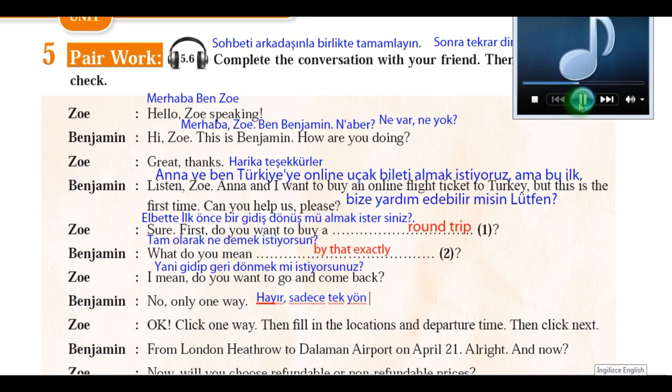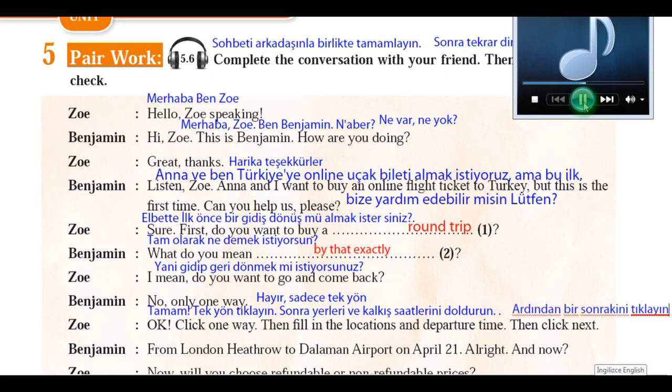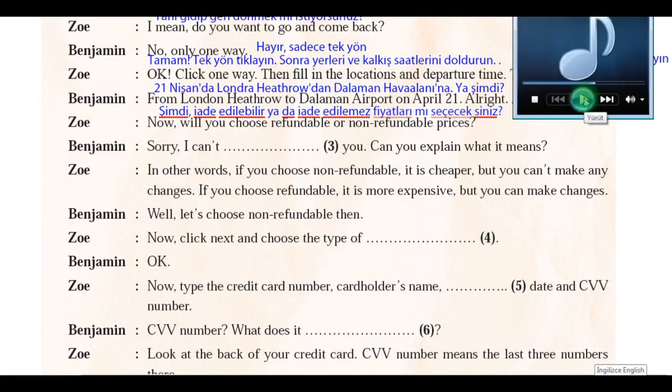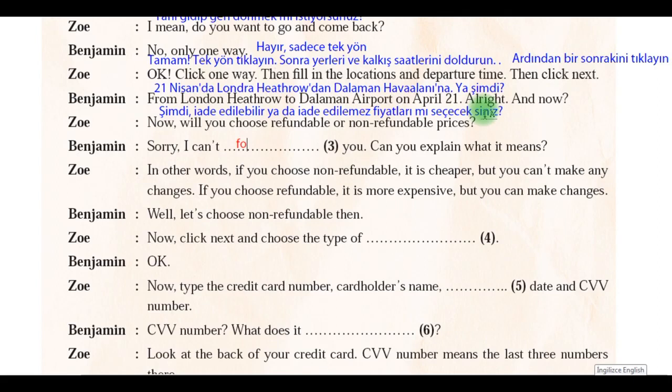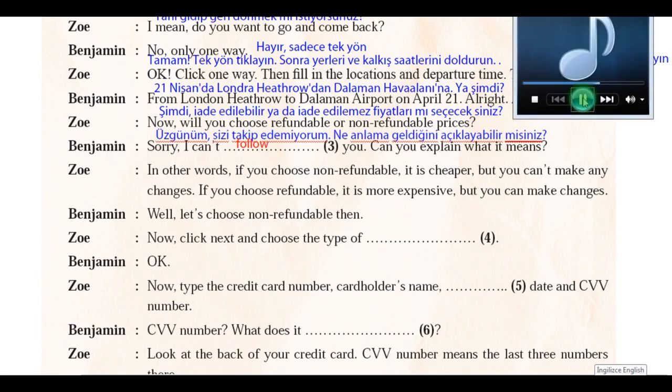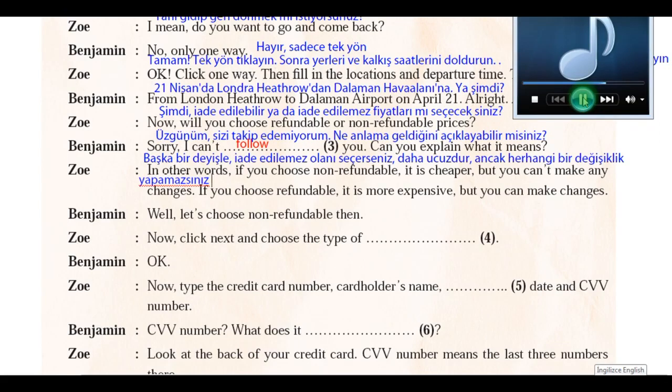Okay, click one way. Then fill in the locations and departure time. Then click Next. From London Heathrow to Delamon Airport on 21st April. All right, and now? Now, will you choose refundable or non-refundable prices? Sorry, I can't follow you. Can you explain what it means? In other words, if you choose non-refundable, it is cheaper, but you can't make any changes. If you choose refundable, it is more expensive, but you can make changes.